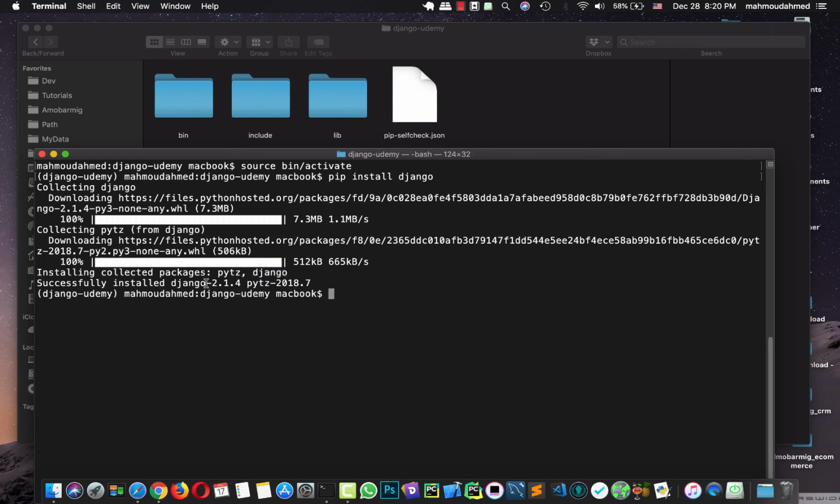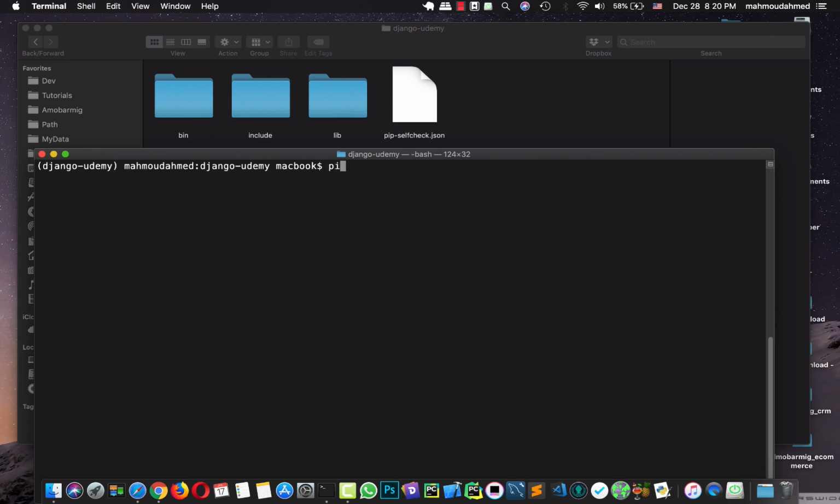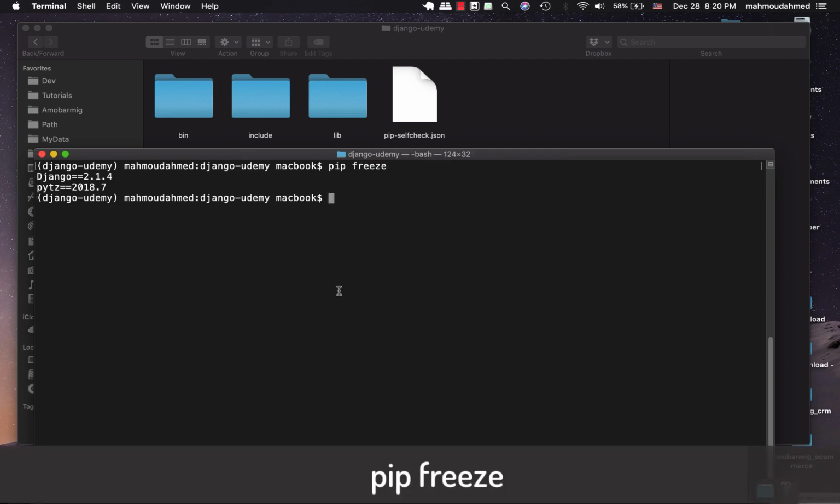Successfully installed Django. In this tutorial, we will use 2.1.4. Okay, let's clear the screen. Let's see the packages installed in this virtual environment using pip freeze. Now we have Django and pytz.